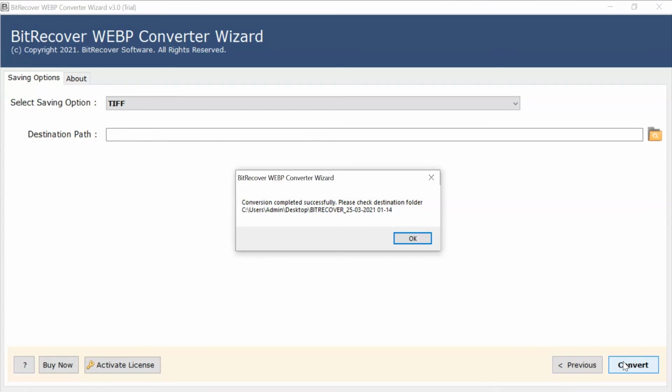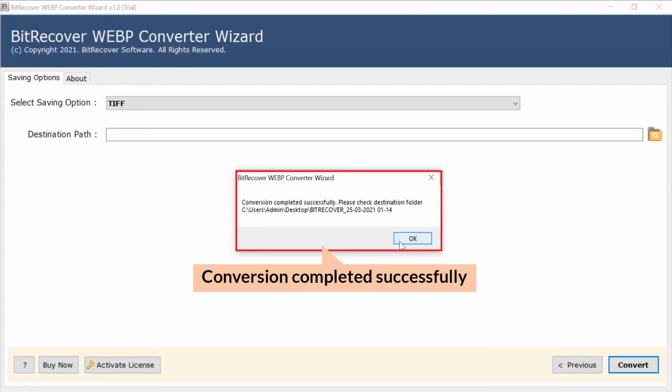User can also witness the number of image count conversion. Once completed, the software provides a complete conversion message.